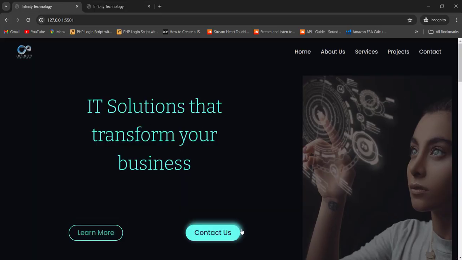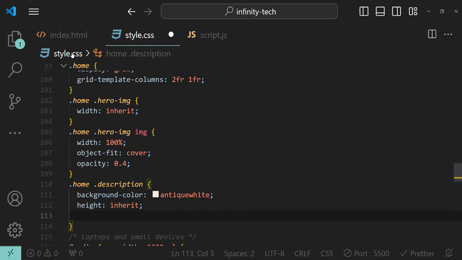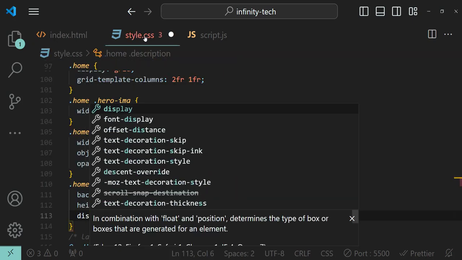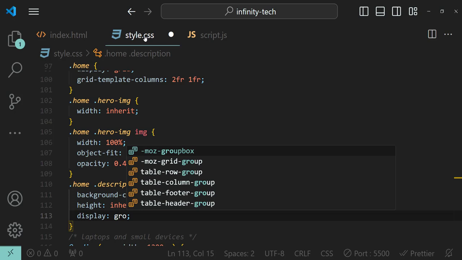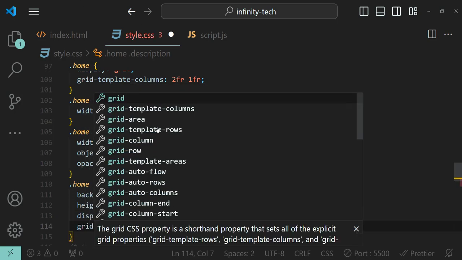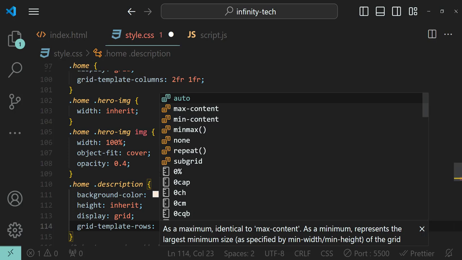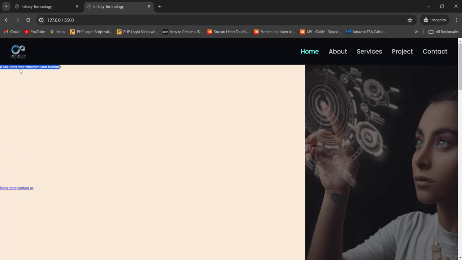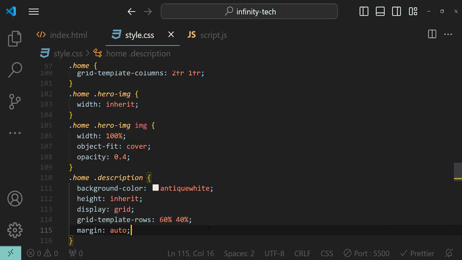Okay, so now we want the buttons to be pushed towards the bottom and this text almost in the center. So for that, what we are going to do is, since our description consists of two children, the first div is slogan and the other div is button div, we are again going to set the display to grid. But this time, we are setting grid template rows. For the first one, we want to reserve 60% of the space. And for the second one, we want 40%. Okay. Set margin auto for the description.